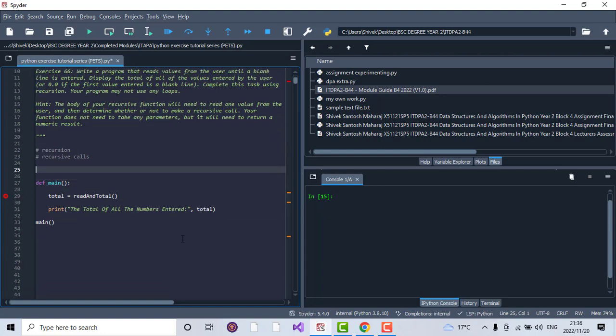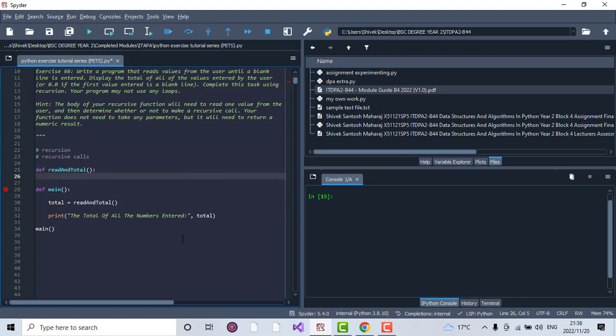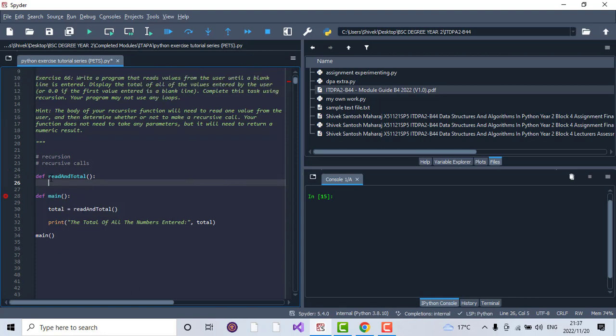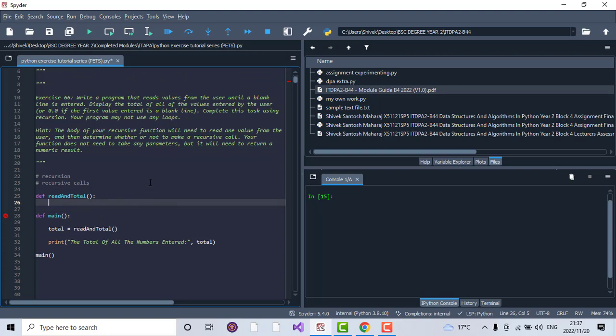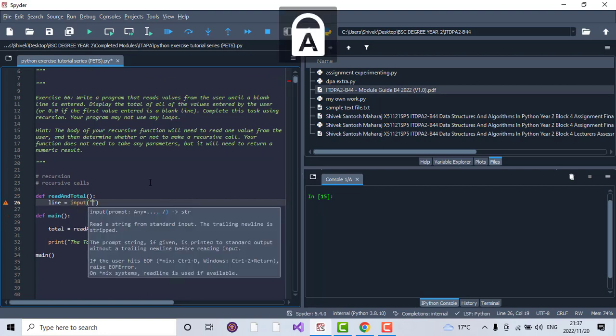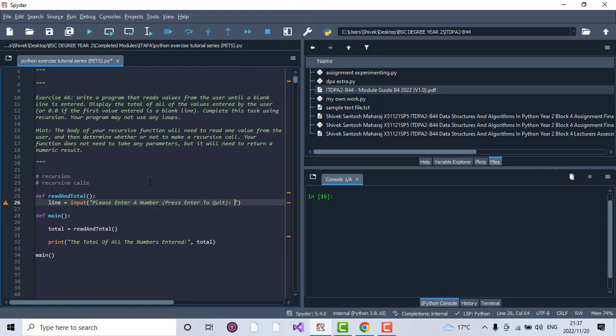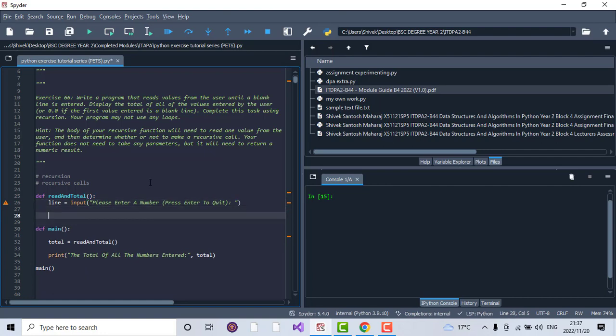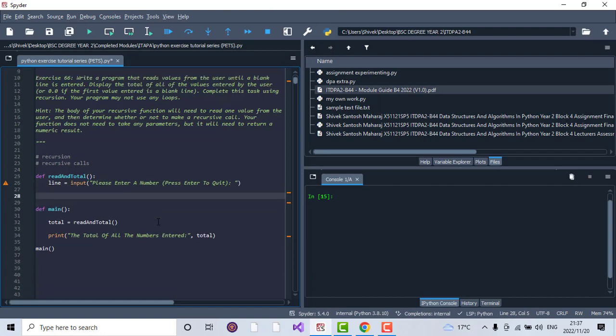So now let's talk about the read and total function. This is our recursive function. Recursion is occurring in the read and total function. So let's sort the logic out together. First things first, we know for a fact that this function needs to ask the user for input. So we'll do a simple "please enter a number, press enter to quit." That's good. That's step one done. The input prompt is sorted out.